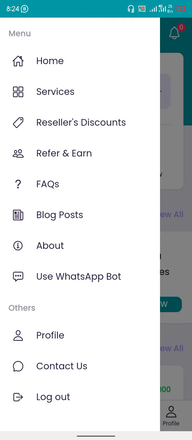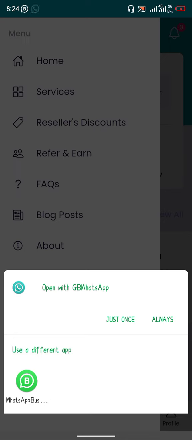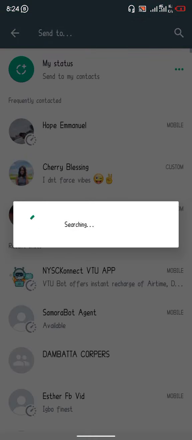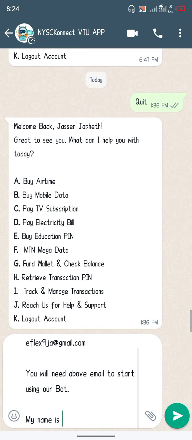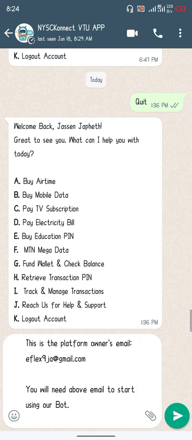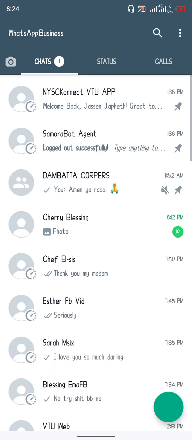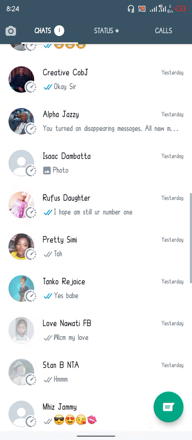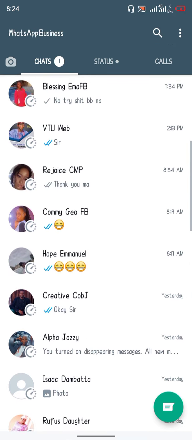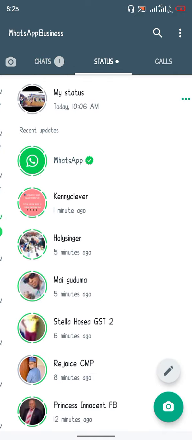Now use WhatsApp bot. Once I click on use WhatsApp bot, it will prompt me to open WhatsApp. If I say open with business WhatsApp, just once, it will load. It will be searching for the number, then automatically it will bring me here like this. You can see this is it. My name is this, so you can start any way you want. So basically that's it.